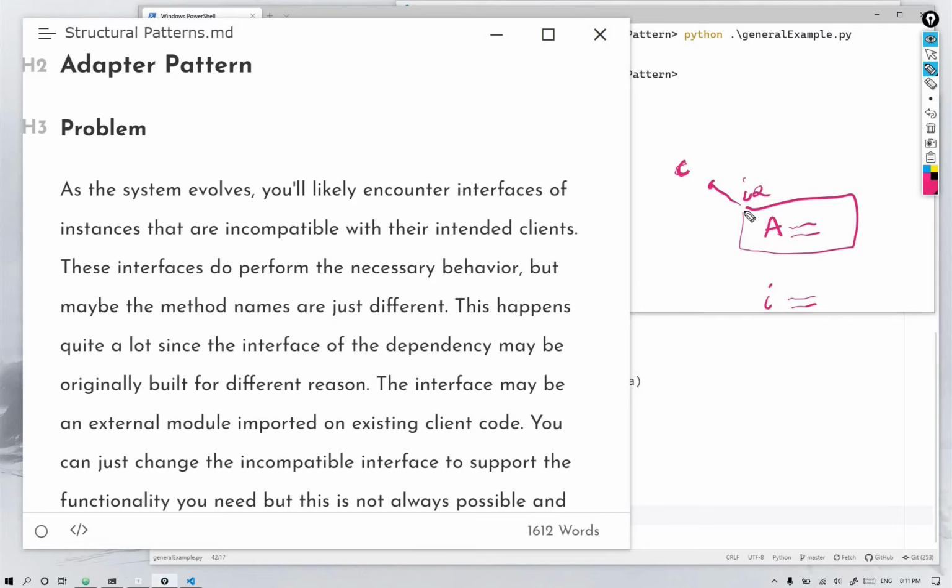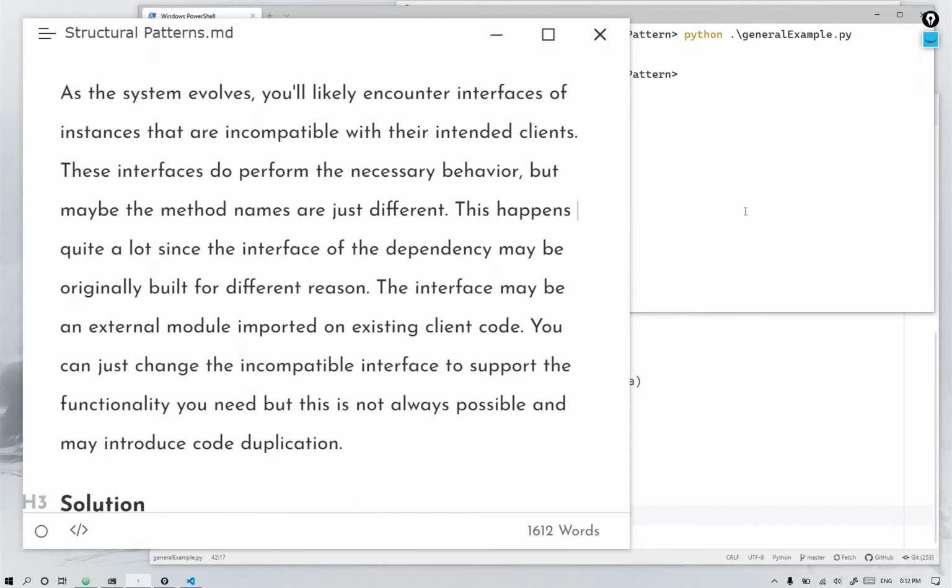So what you can do to solve this is you can change the incompatible interface to support the functionality you need. So what you can do, let me scroll down first. What you can do is the method names that make this incompatible should be changed so that it is now compatible to the interface that you want it to be used as. So you change it into different names so that it can be used like this interface right here.